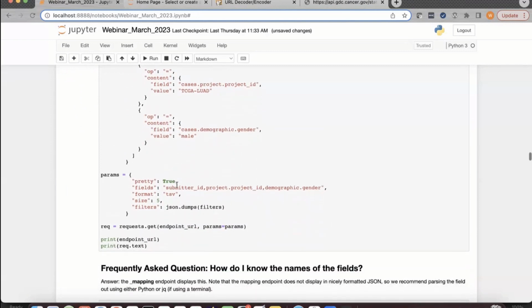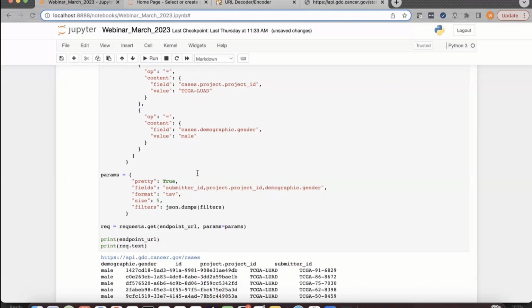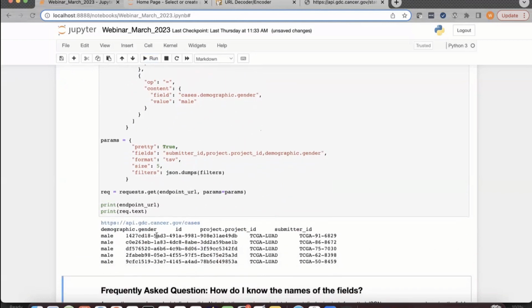Going down to the parameters, it's mostly the same, except I'm having it display the demographic.gender field so that we can display that this field worked. And we're also going to show the first 5 again, just because it's small and easy to look at. So here we have the first 5 cases. As you can see, they all belong to this project, and they all have a demographic.gender as male.